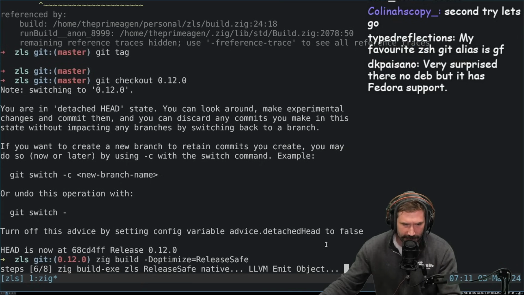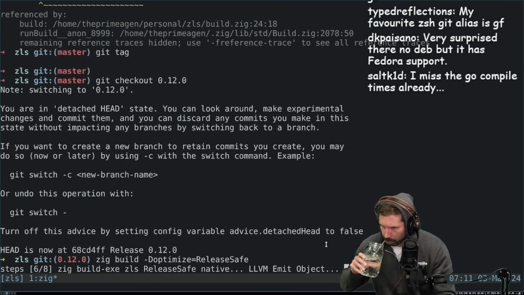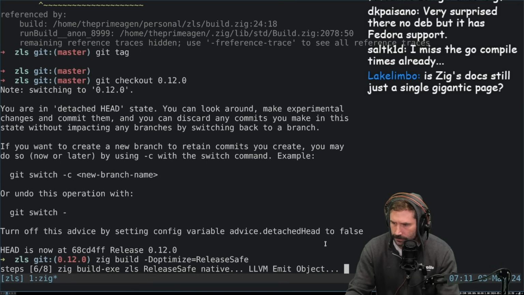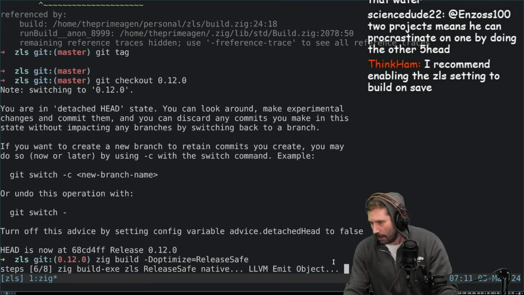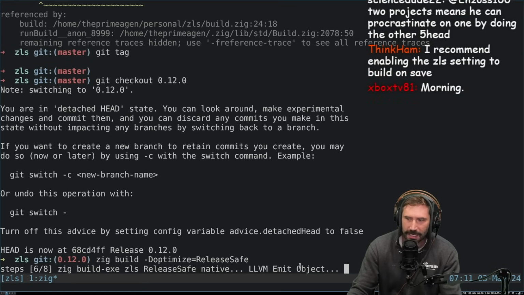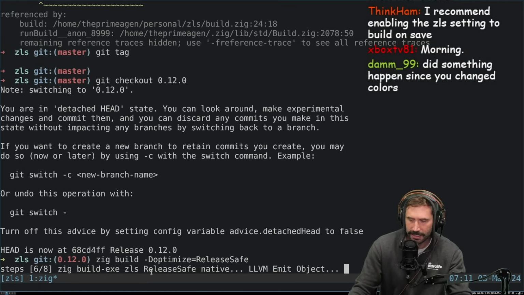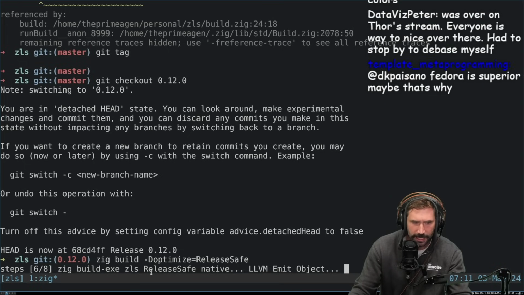Okay, there we go. We're doing this thing. I missed the Go compile times already. Well, 10 was rough. So that's why I'm curious now. Okay, so we're gonna just build on Zig. Did something happen since you changed your colors? Yeah, we've changed our colors.